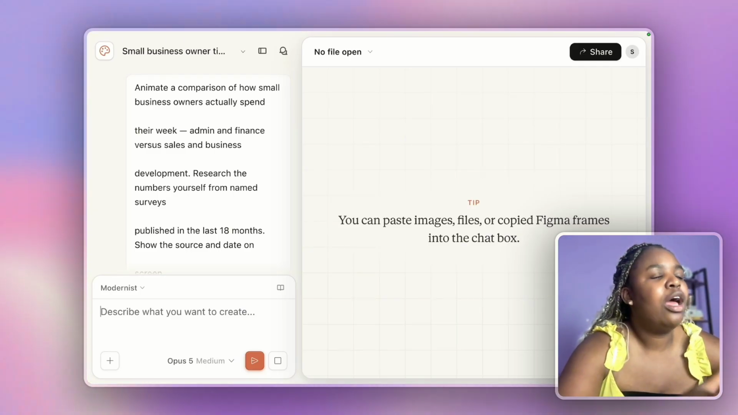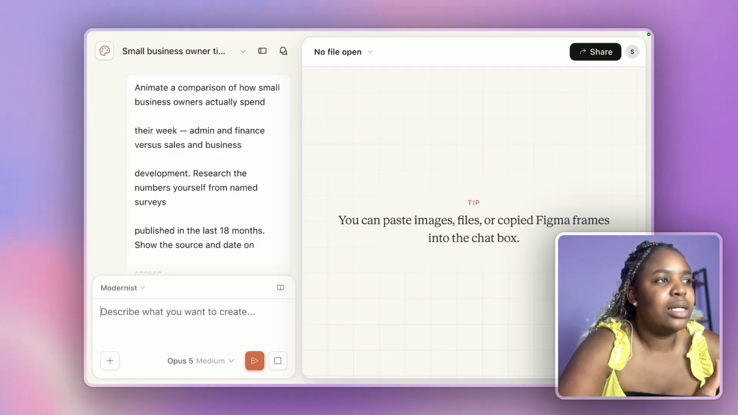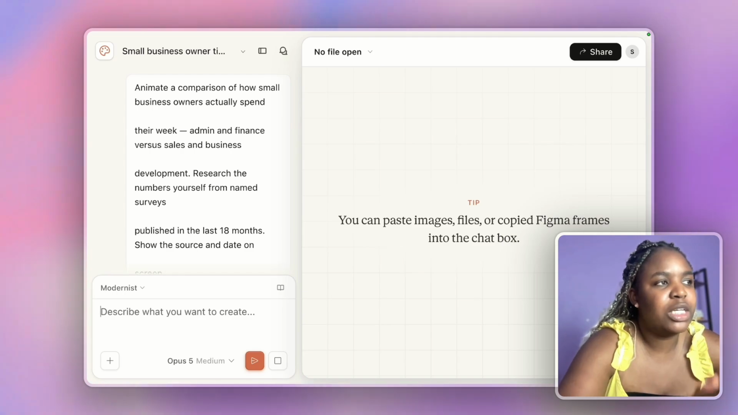But as usual, this is AI. So just make sure that you verify the data, you verify the information before you actually go ahead and use the data, especially if you're using it for client presentations and all that. Your reputation is on the line.